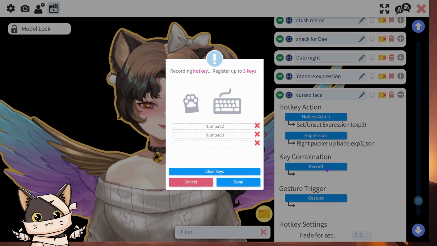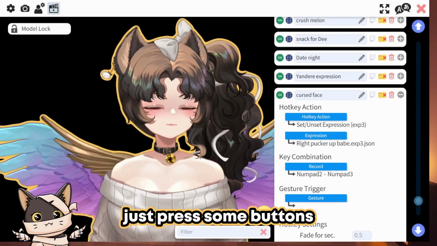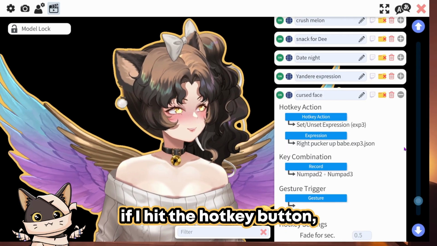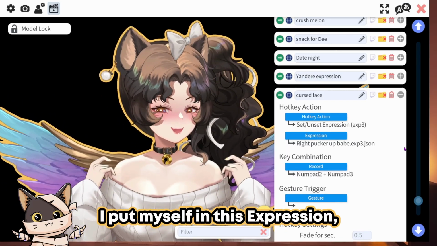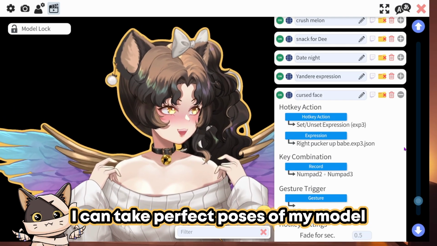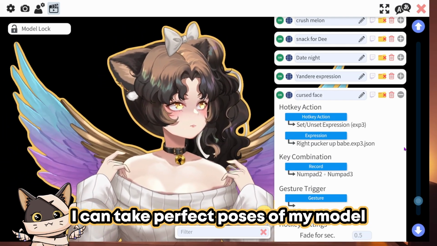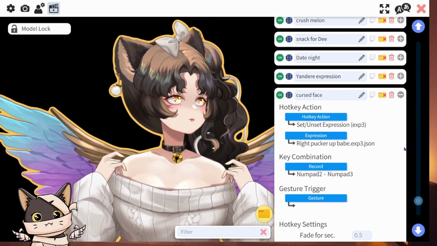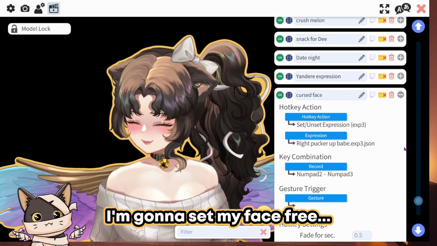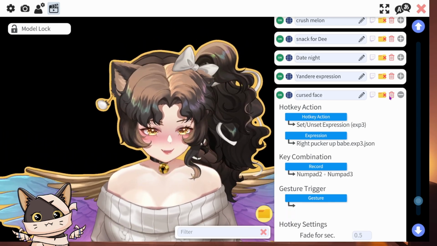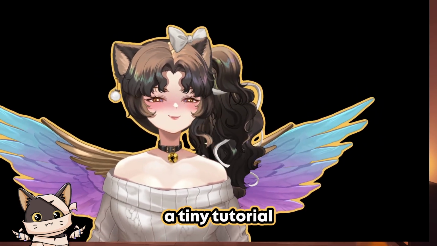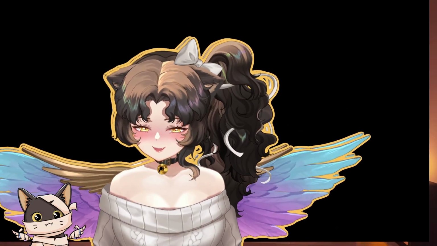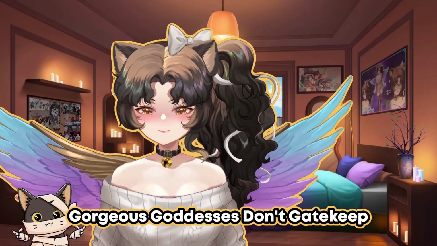And once again, I'm going to just press some buttons to make a hotkey. And now, if I hit the hotkey button, I put myself in this expression, and you know what I can do with this? I can take perfect poses of my model and not have to worry about it. I'm gonna set my face free. This has been a tiny tutorial and another episode of Gorgeous Goddess Don't Gatekeep.